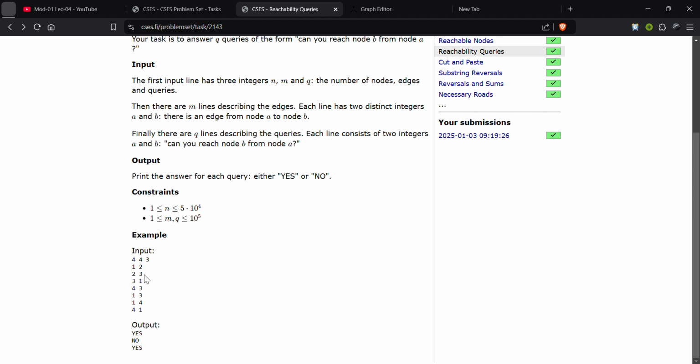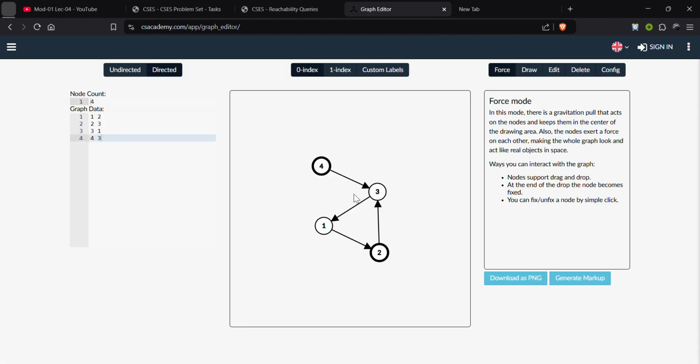And here there are q queries. Let's see that sample. So this is the graph, a directed graph. There can be a cycle. So can we reach node 1 from node 3? Yes. Can we reach node 4 from node 3? No. Can we reach node 2 from node 4? Yes, from this path.